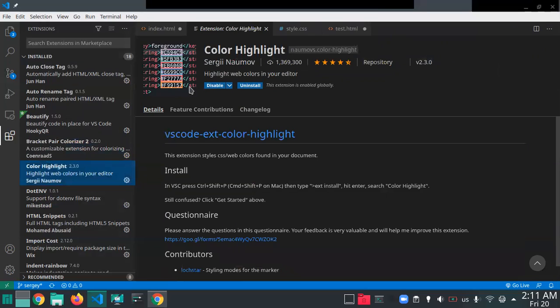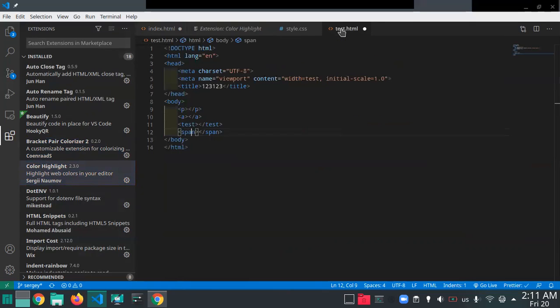Color highlight, what it does: when you write a color, for example, the text color or background color, you can specify the color with a hashtag and then 6 characters. You can also do RGB, or very often you will just write the name of the color: white, black, yellow, green, whatever. And let's try it actually. So P.